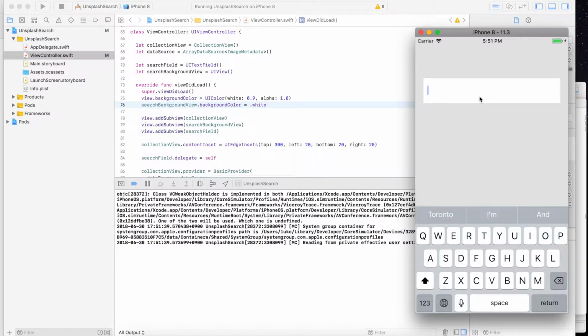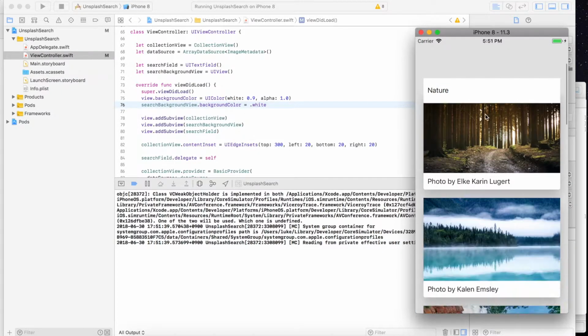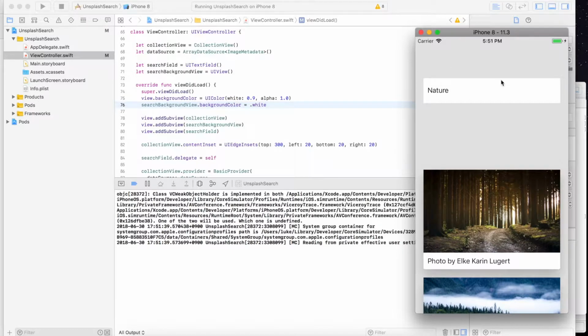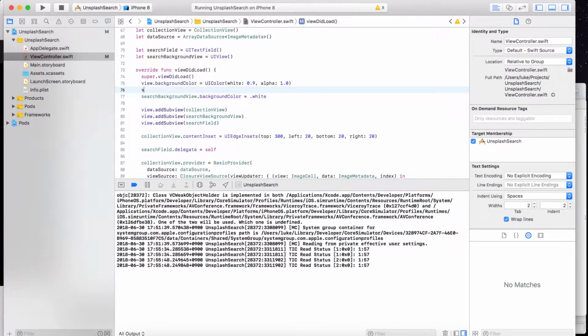So nature will show nature's picture. Next up is just to animate this view. I would also like to add a corner radius to the search background view to make it look a bit nicer. Equals 4. Let's do that.